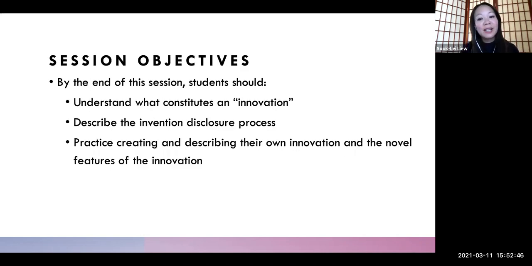Okay, so for this week, our goals are that you would understand what constitutes an innovation. You'll be able to describe the invention disclosure process here at USC, and then you could practice creating and describing your own innovation and especially the novel features of the innovation.